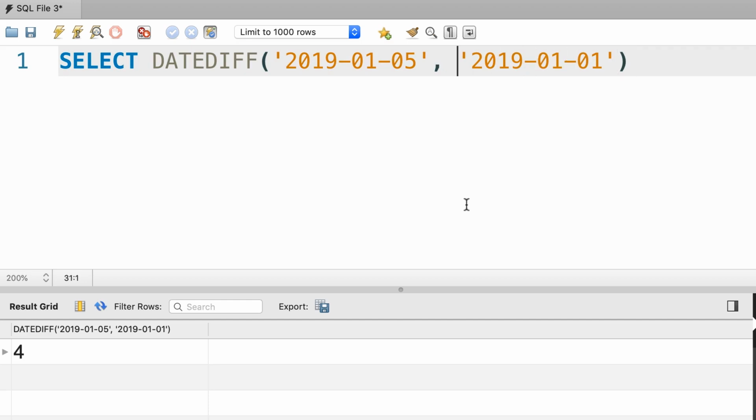For example, let's say January 5th, 9 a.m. and January 1st, 5 p.m. We still get 4, irrespective of the difference in timing here. Also, note that because I put the later date first, we get a positive number here. If we swap the order of these dates, we get a negative value. So there you go. We get -4. So this is how we calculate the difference between two dates.